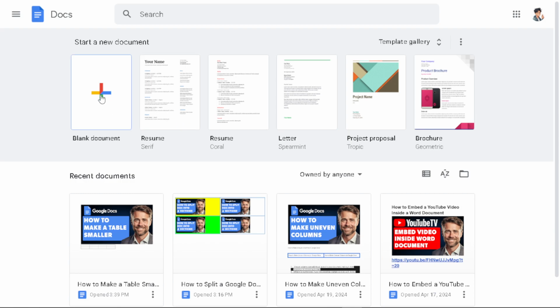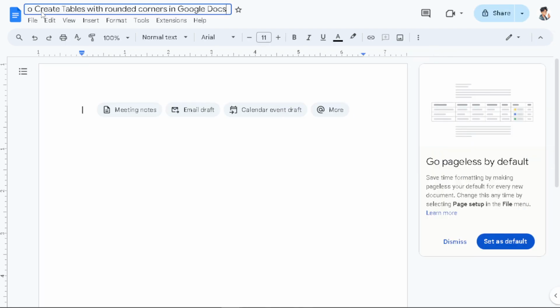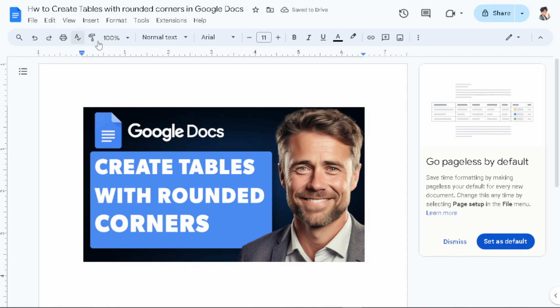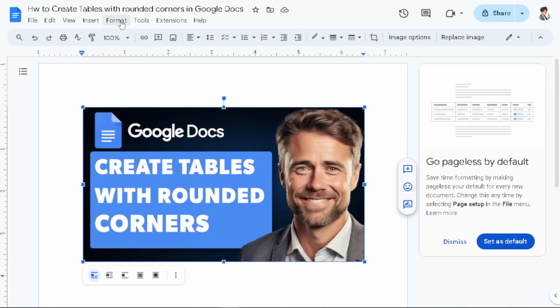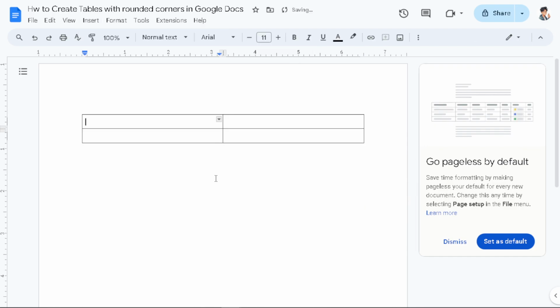Now, from here, I need you to click on the blank document. And let's rename the document for now as this one. Now from here, the next step is to insert a table. Click on insert and hit on table, right? So you choose which one. Do you want it 2x1, 2x2? I'm gonna be selecting maybe 2x2 for now, right?